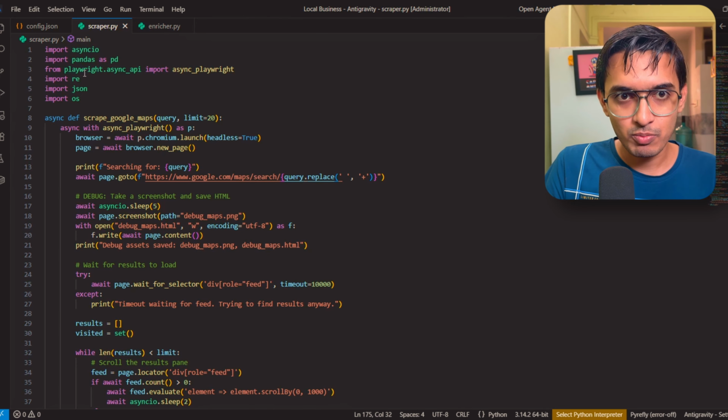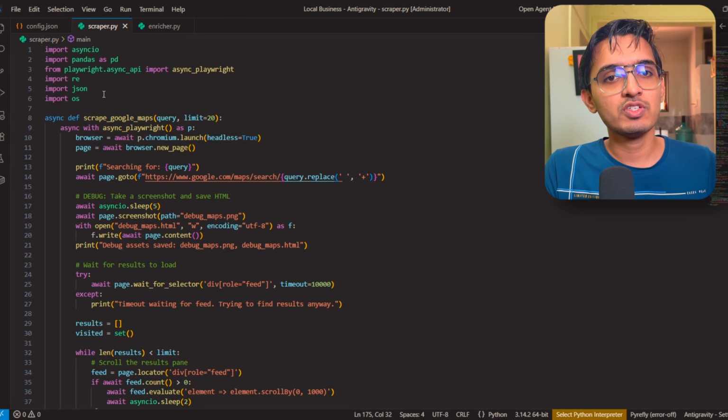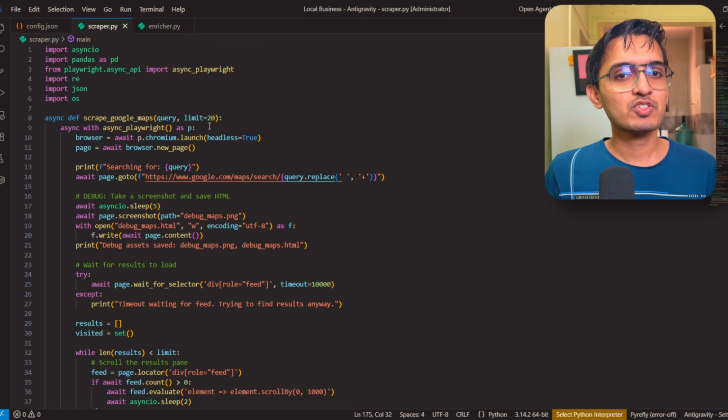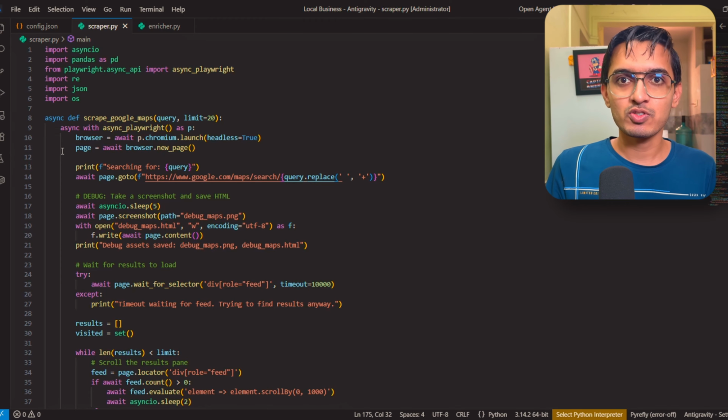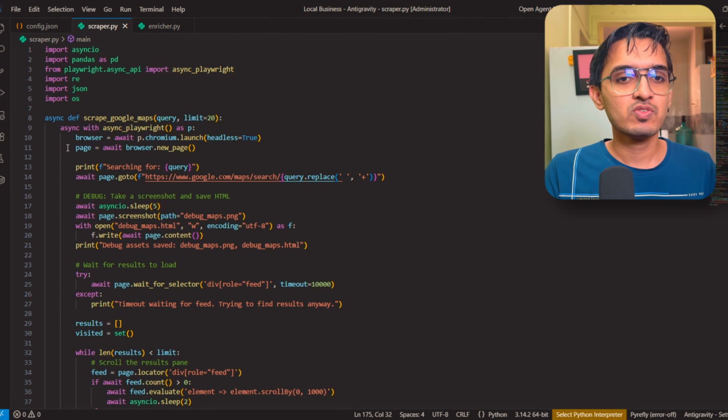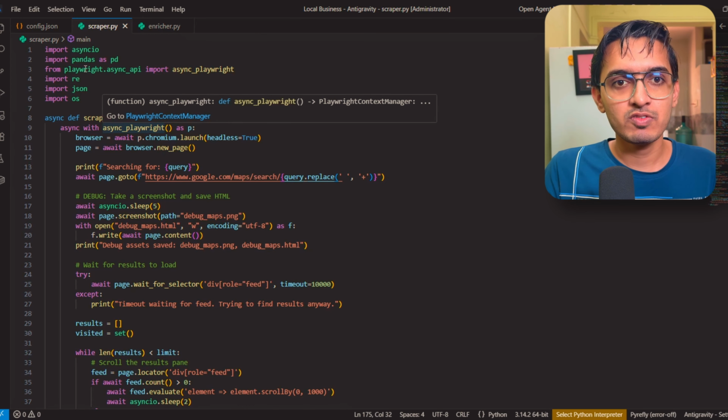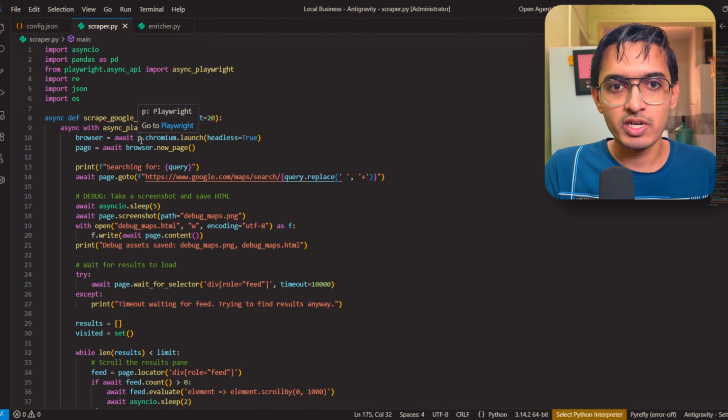So first of all, we are importing all the libraries. We'll see how each of these libraries is used in the below code. The first function will scrape the Google Maps data based on our query and it will generate the top 20 results. We are using an async function here because we don't want the Python code to stop when the browser results are being loaded. Next we are going to use this async Playwright library which we have imported here. This will help us to scrape the Google Maps data.